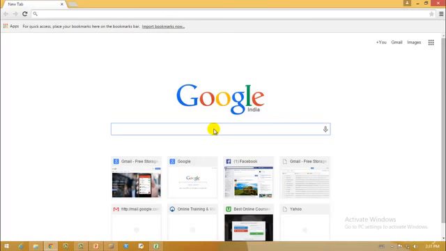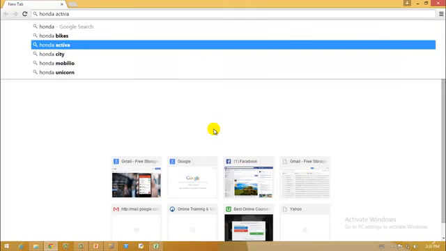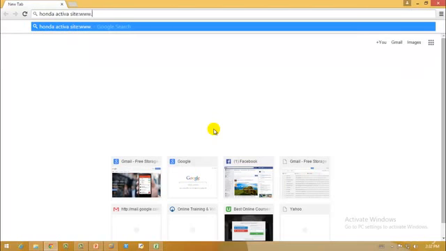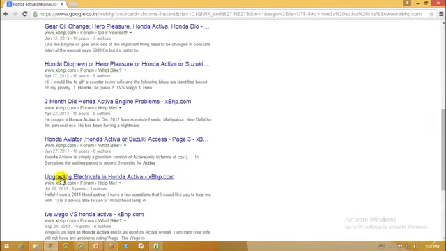For this tutorial, I'll be using a bike because I don't want to break the privacy laws of any specific person. So I'll just take a random bike. Let's say a Honda, any random Honda Activa, which is quite famous these days, and I want it only on a specific website. So I'll just type site: and then www.xbhp.com. When I hit enter, I'll only get results related to xbhp.com. As you can see, all these websites are only of xbhp.